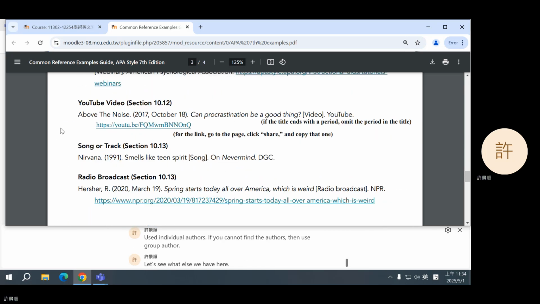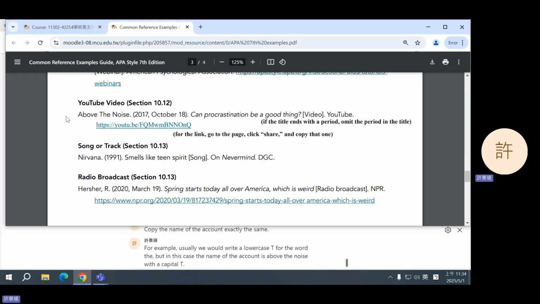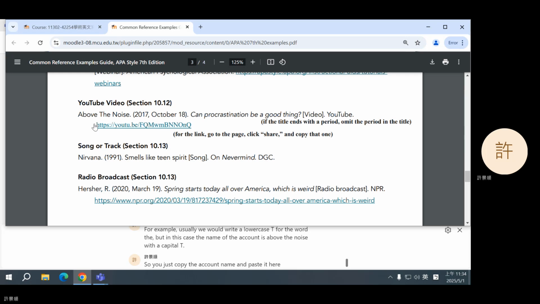YouTube video. If you want to cite a YouTube video, the author is the name of the account. Copy the name of the account exactly the same. For example, usually we would write a lowercase t for the word the, but in this case, the name of the account is Above the Noise with a capital T. So you just copy the account name and paste it here. If the account name is a person's name, do not reverse the order. Do not abbreviate the names. Copy it exactly as it looks on the page.